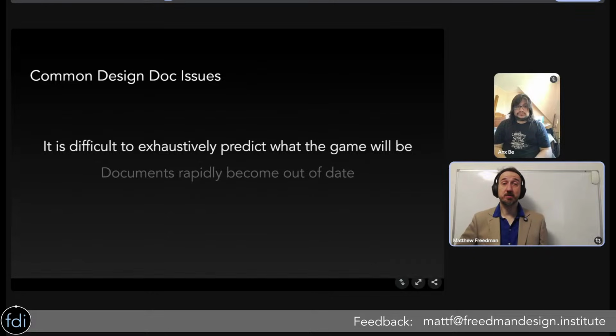There are some really common design documentation issues I see with a lot of people as they're working on design documents. It's extremely difficult to exhaustively predict what a game will be. Don't treat your design document like a Bible. It's really just an initial guide and then an ongoing alignment. Your game will change as you're working on it. It's supposed to. That's a healthy part of the creative process.